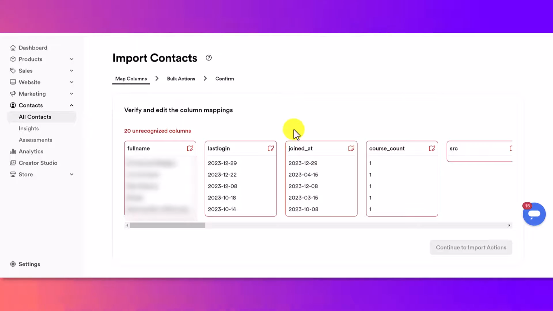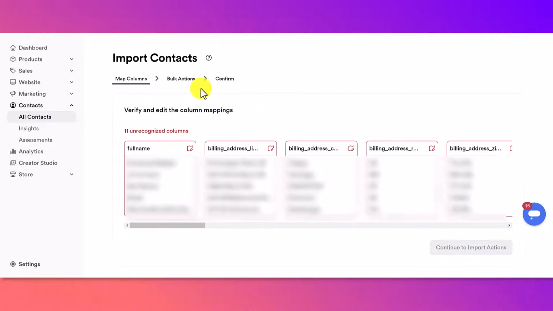And so now I'm just going to go through all of these and first get rid of the ones that I don't need at all, like last login, joined, course count. There's lots of these that I don't actually need. So I'm just going to go through and do that real quick. So I've gone through and I've skipped most of them. But now we've got one here that says full name. So I'm going to click on it.